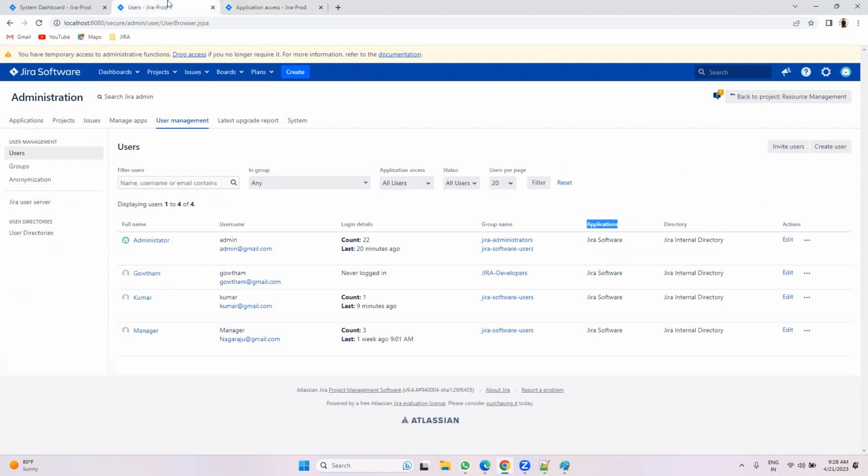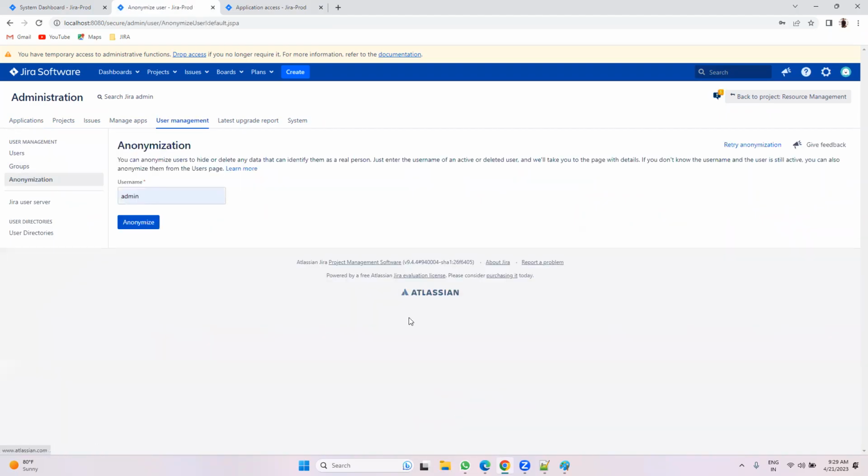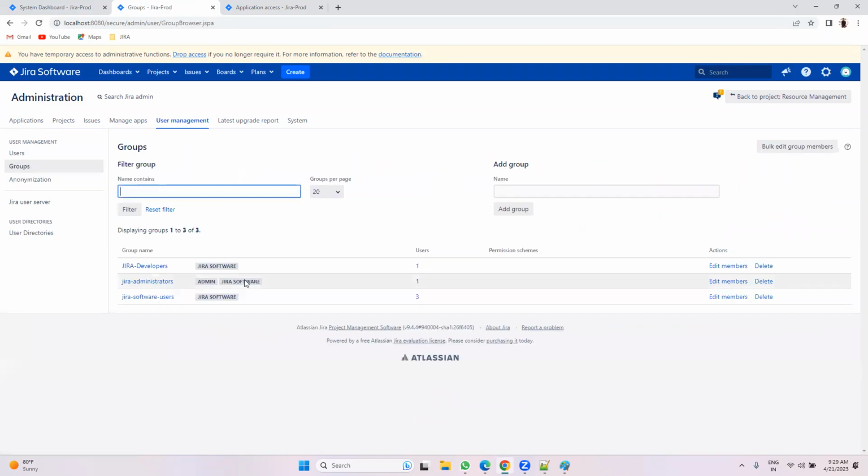Okay, so this is how the license part will work, and how the users and the groups will work. Not all groups are related to application access. In my organization there are almost 8,000 to 9,000 groups, but maybe only 10 or 15 are related to applications.